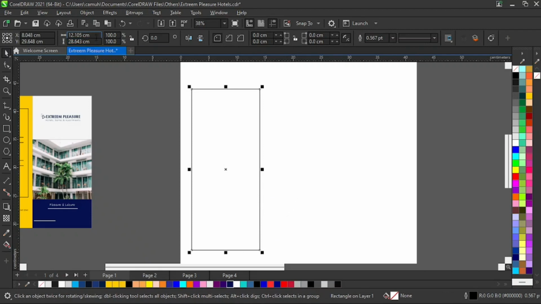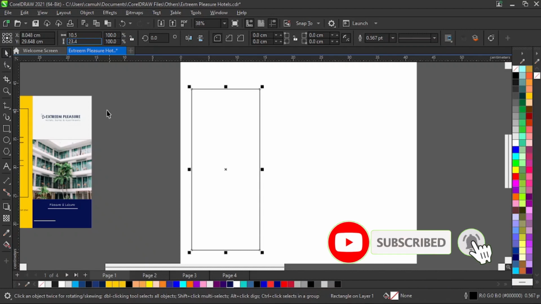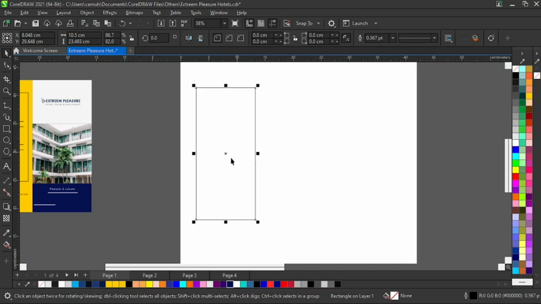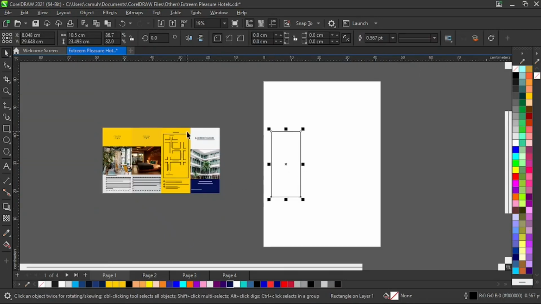And as the size is 10.5 by 23.493, and enter. And this is supposed to be 10.5. Beautiful. So this size is the same size as this now.